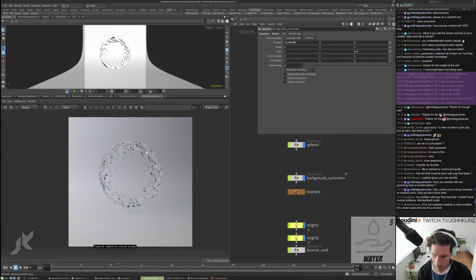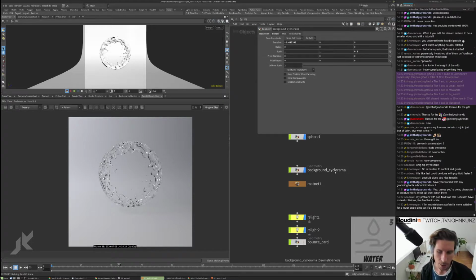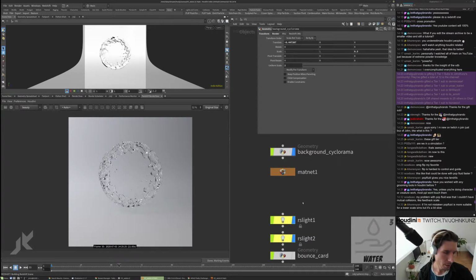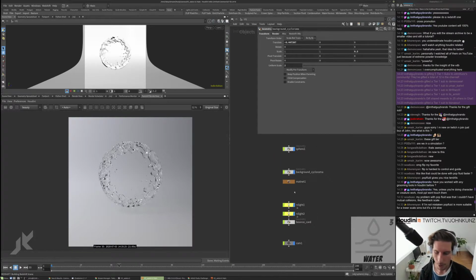If I'm not mistaken, Pop Fluid is more suitable for lower scale sims, but it's a bit slow. My experience was it works very well for little droplets, like droplets on leaves, condensation on a bottle, drips on the lens of your camera. Any droplet based effects. But if you're trying to do a body of water, it might not work as well with Pop Fluid. I haven't used it a ton.